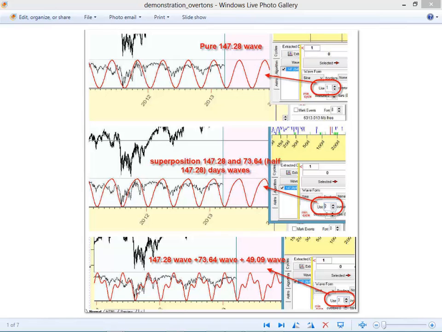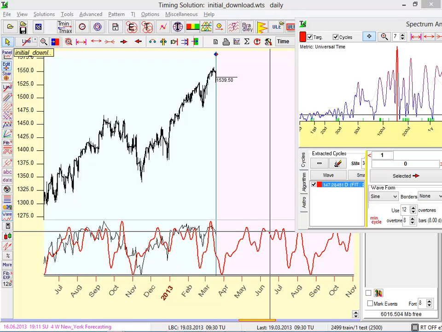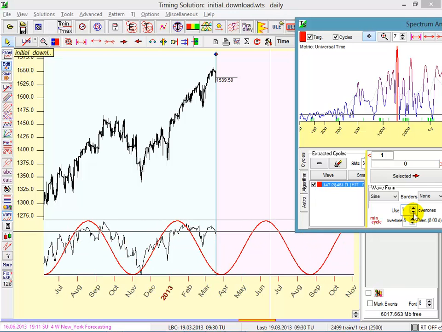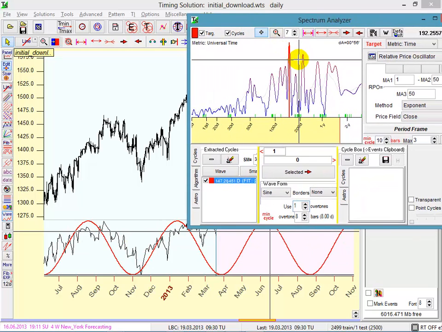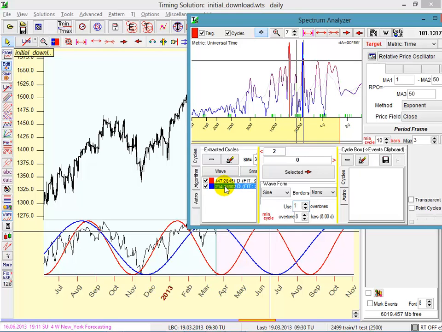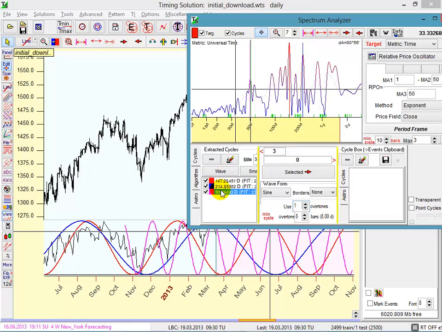Okay, next step, number 8, superposition of several cycles. Just a minute, I close this. Now we will involve other cycles in our research. I will set the amount of overtones to 2. And now I will choose more cycles. I will choose this cycle. You see, this is a 214-day cycle, and I will choose this cycle, a 50-day cycle. Why these 3 cycles? Why not other cycles? I will explain why. This is one more slide.